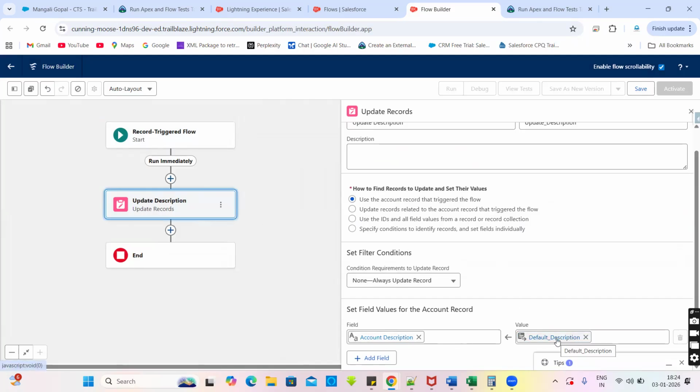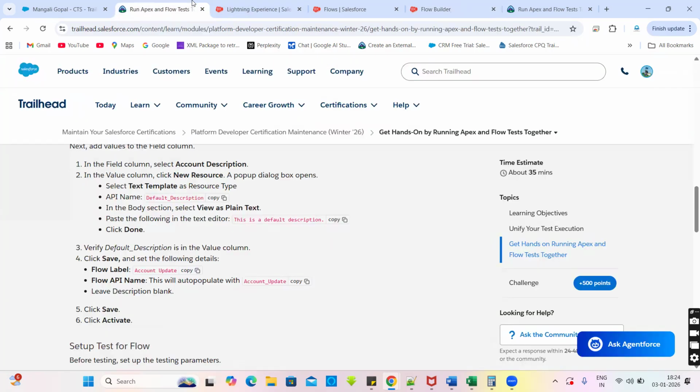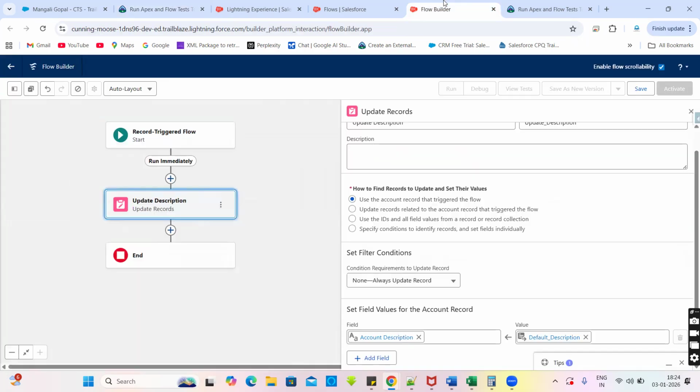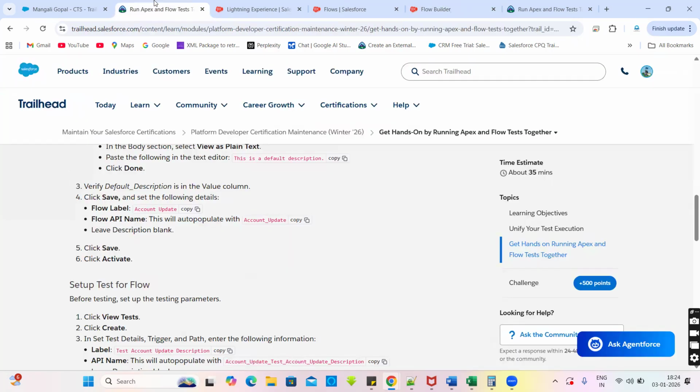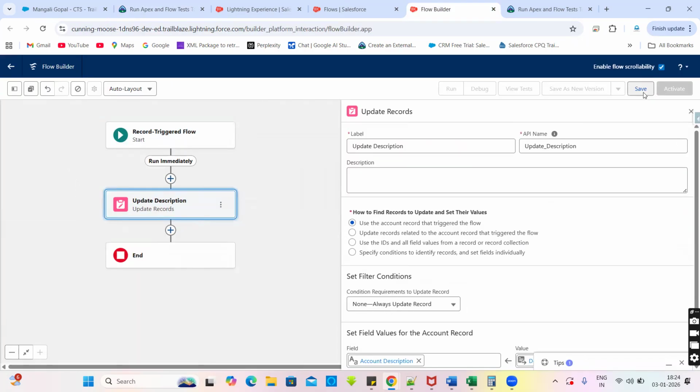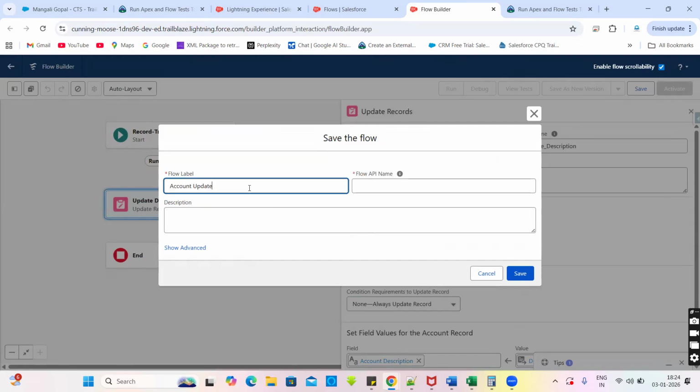We created one resource and we updated it as default description. So up to this step has been done. So verify the description as value. So default description has been completed. Okay, so now copy this one, label account update, and we need to make sure that it has been activated. Okay. Now go to flow and save field label. So account update and save.